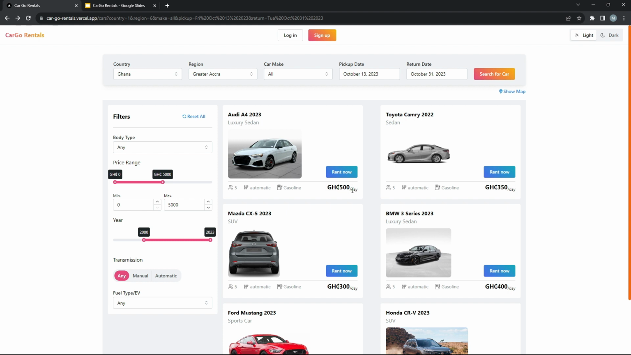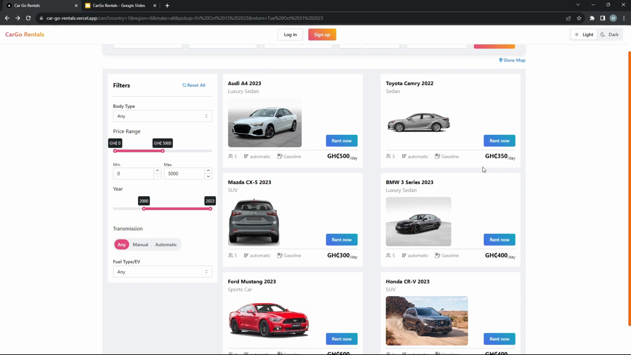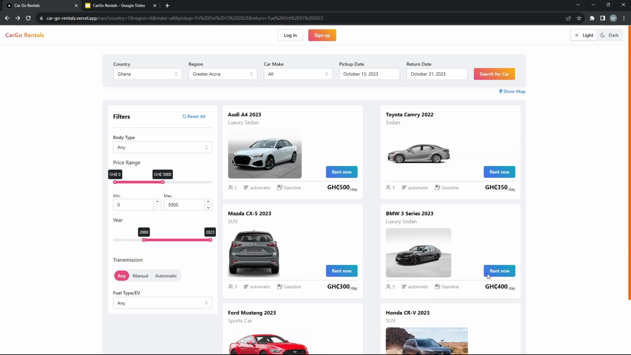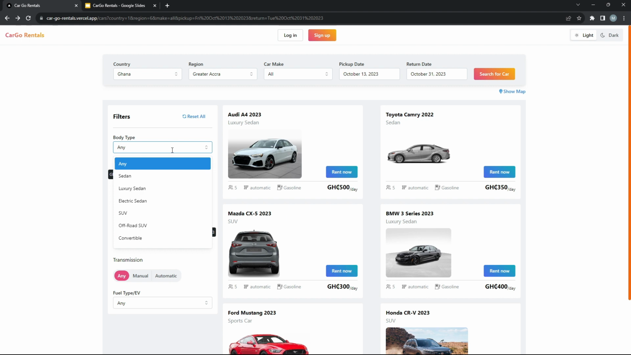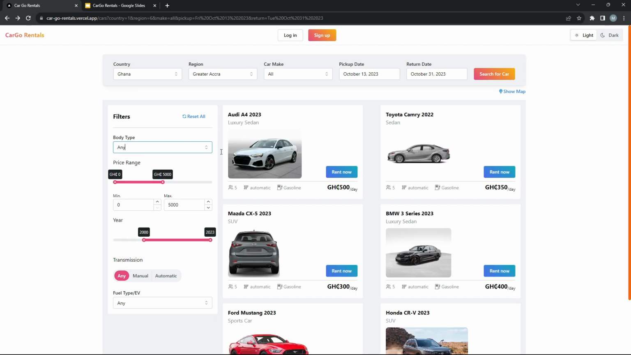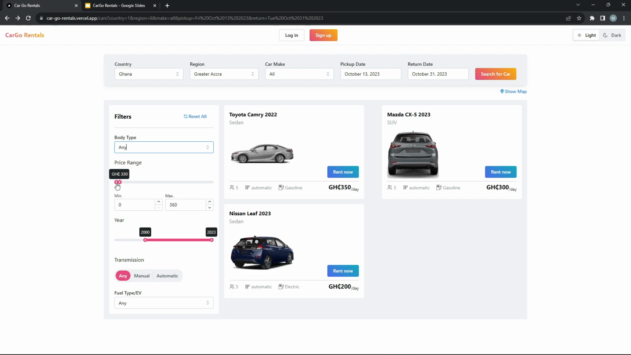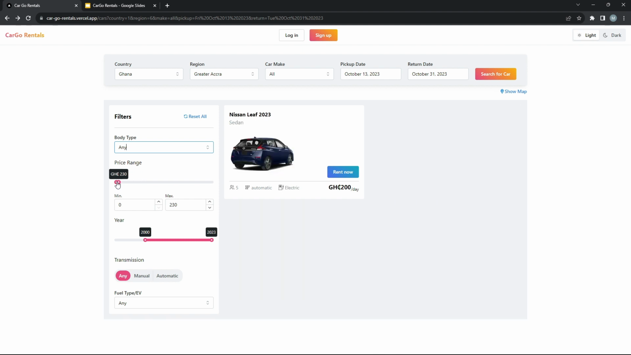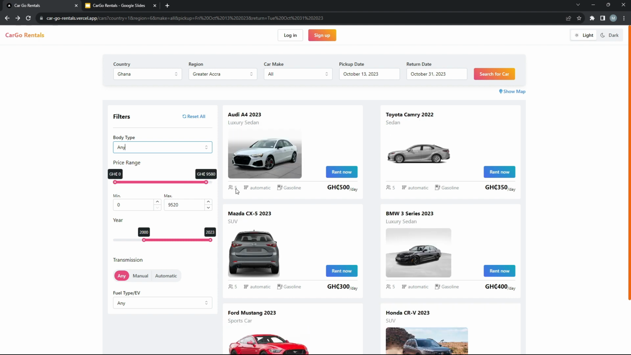right, per day, right? So you would basically look for a cheap car if you want to rent, and on the side here you can actually filter based on particular type of car, that is the body type. So if I select sedan, it's going to only filter sedan cars, as you can see. So put it on any, and then the price, let me see, if I actually say I want from 0 to somewhere around 300, then it filters based on the price range I set.